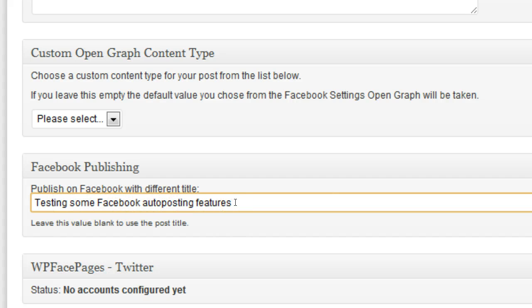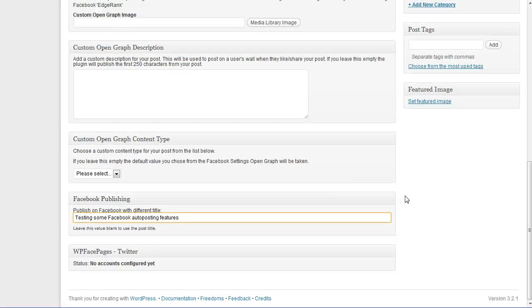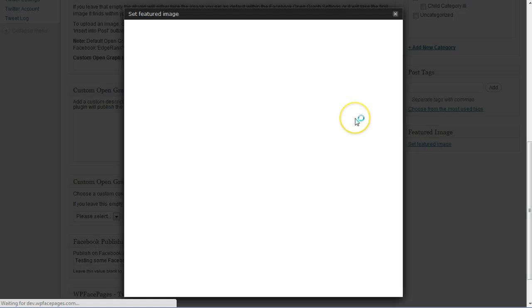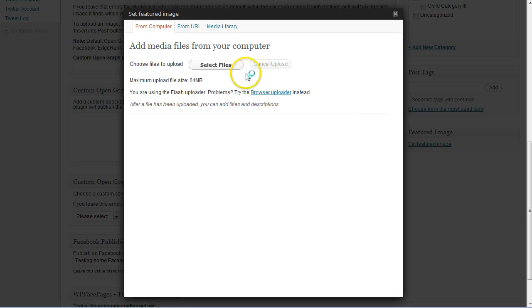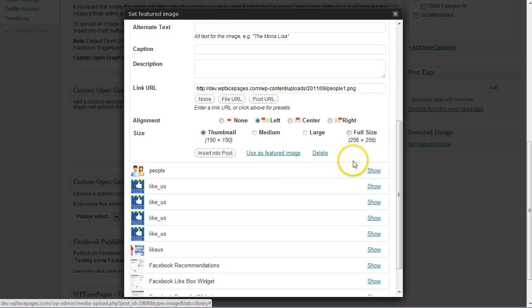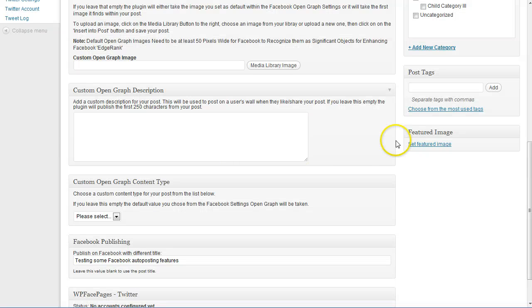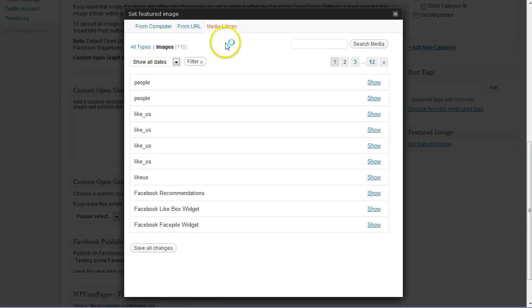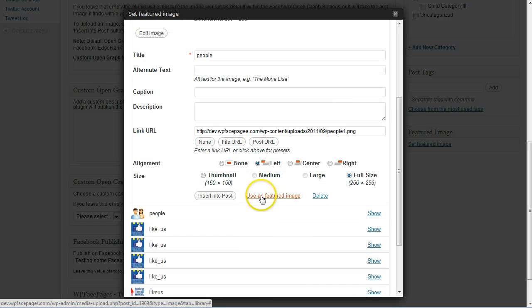This will be a small description underneath the post title and before the post shows up on our wall. And then we are also going to use a featured image. So I'm going to take one from our library. I'm going to take this people image, taking a large insert. Sorry, that was my mistake. I'm going to use this people image as the featured image.